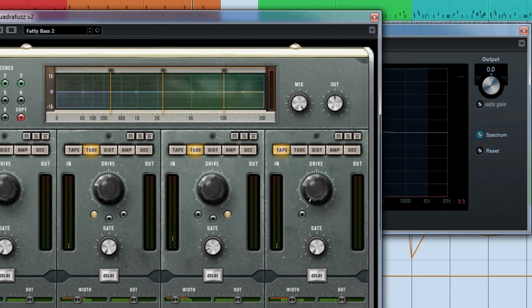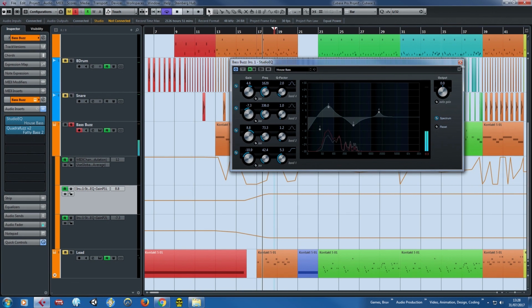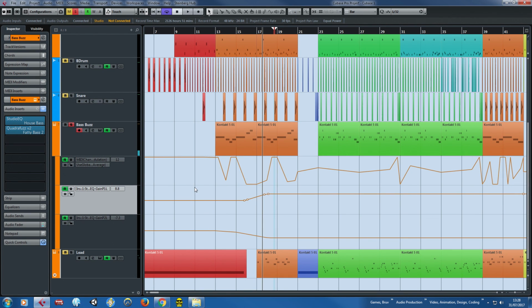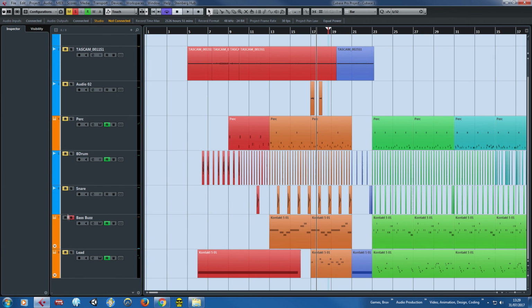Other than that, I've added a quadrafuzz, which adds distortion to different frequency ranges. This is what it sounds like without it. And this is with. Just a bit dirtier, a bit more satisfying to the ears. So that is how I made a piece of music out of the sounds of a balloon installation.